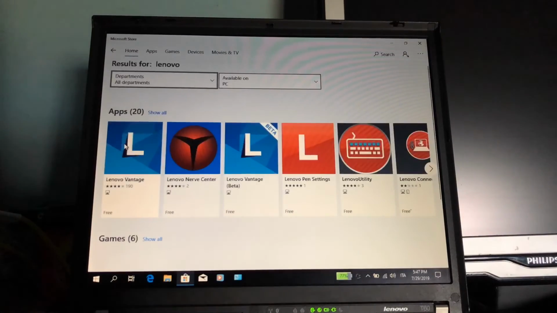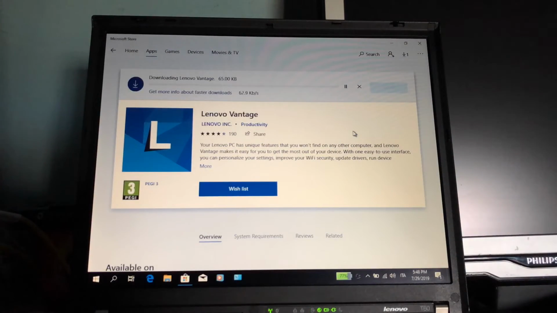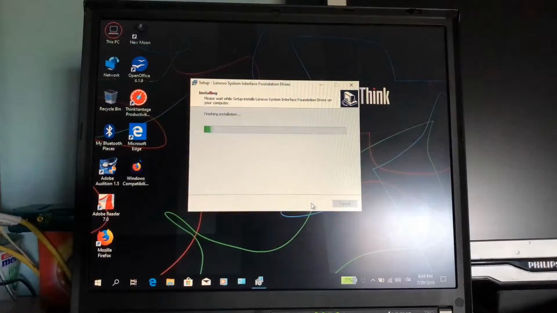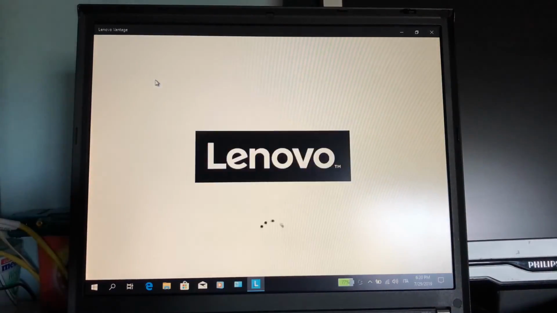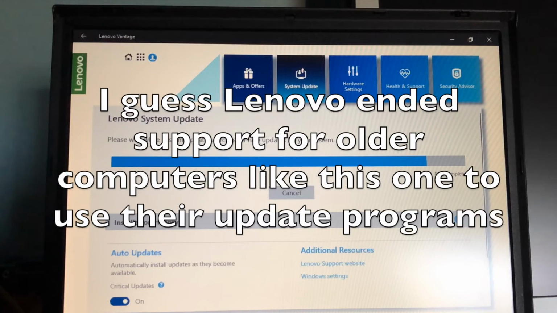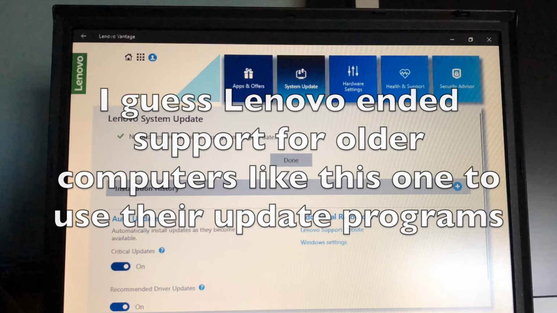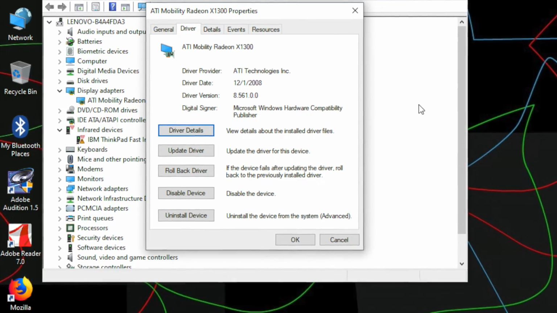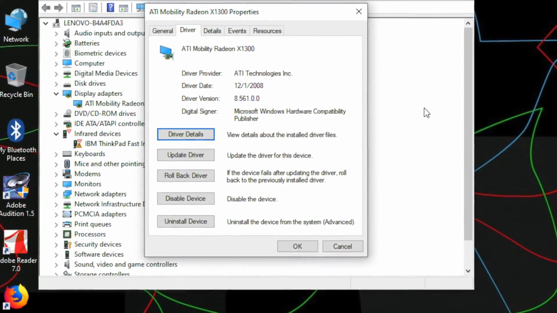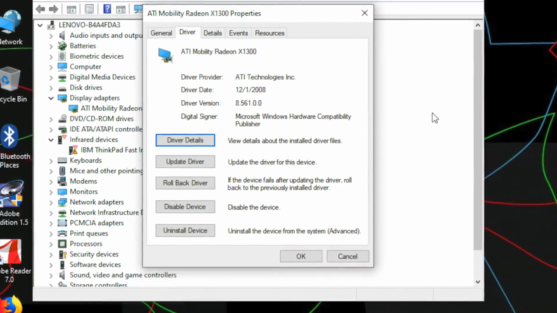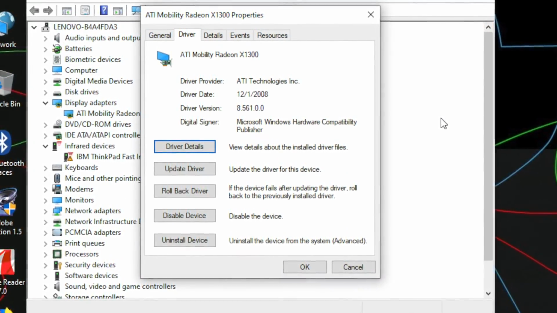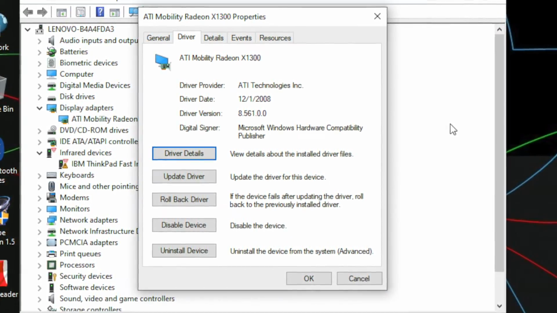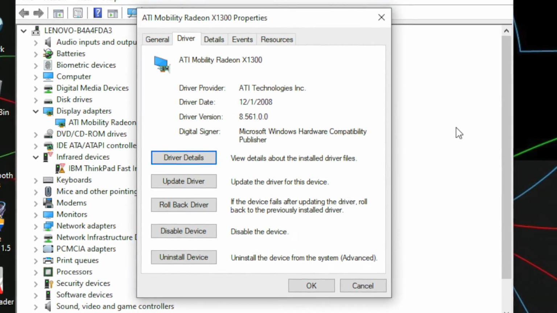Now that I'm using Windows 10, I decided to install Lenovo Vantage, which is the modern version of the Lenovo System Update program. It worked, but it couldn't find any updates still. I installed the ATI Mobility Radeon X1300 graphics drivers using an update package meant for Windows 7. It worked, and it doesn't even crash, but all the stuff on the screen still lags a lot, so I'm not sure if it's actually working properly.